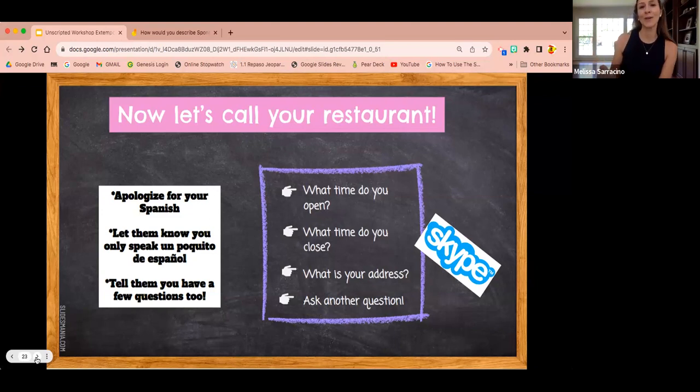So I always tell my students when we call a business, whether it's a restaurant or a store, I always say, apologize for your Spanish. Like first say, lo siento, no hablo mucho español, so that the person answering the phone is a little more sympathetic. So they usually say, lo siento por mi español. And then I let them know you only speak un poquito de español, you only speak a little bit, and tell them you have a few questions too.